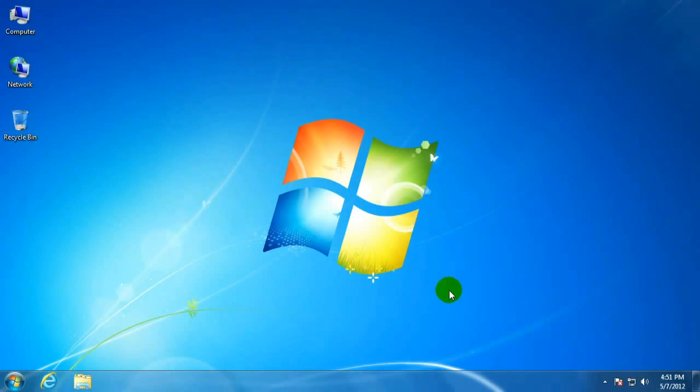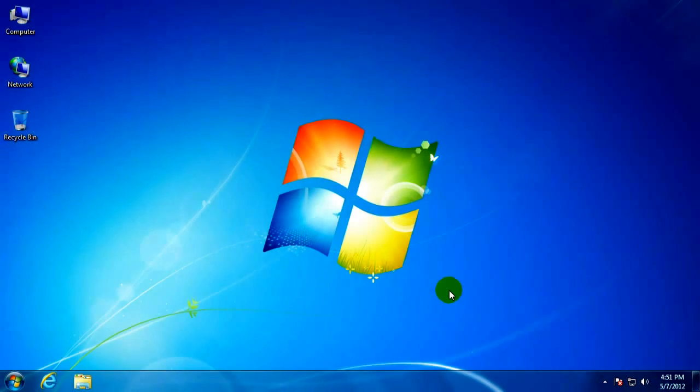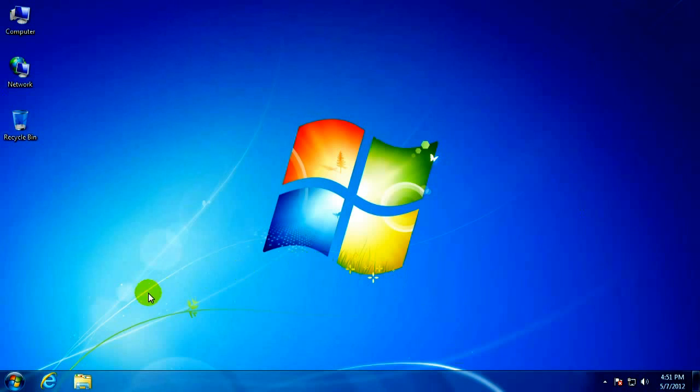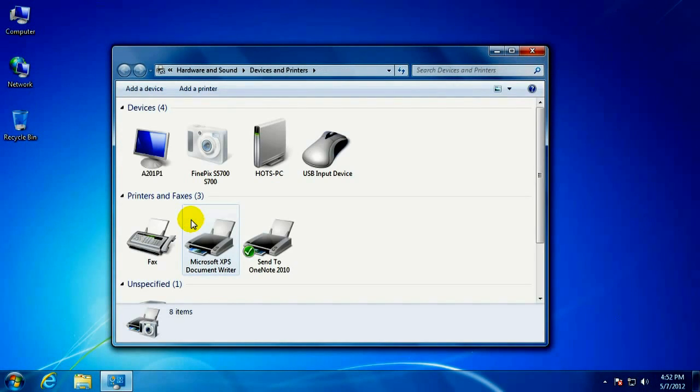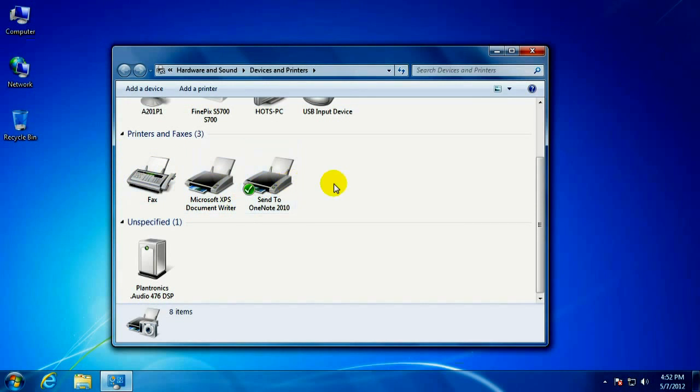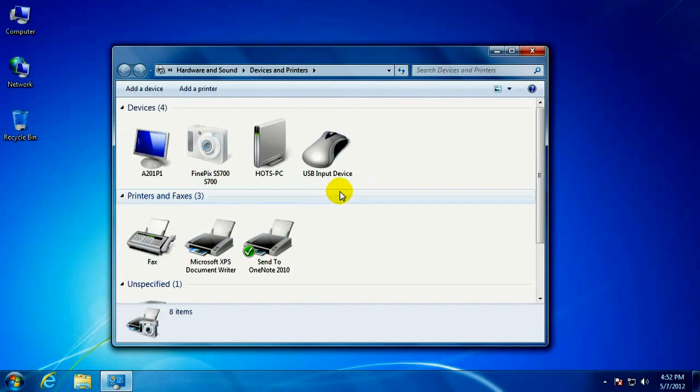Okay, so now that we're at our Windows 7 desktop here, we're going to take a look at how to add the printer. So we're going to start by going to the Start button in the bottom left corner of the screen. Once this opens up, go to Devices and Printers on the right side. Once the Devices and Printers window opens up, take a look here and see if the printer already shows up on your system. In this case, it doesn't. So what we're going to do is go to Add a Printer at the top of the screen.